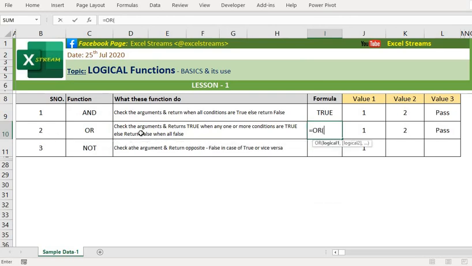So OR, right, check this equals to 1, check this equals to 2, check this equals to pass. Now see the difference. If this is 2, I put 2, it will still return true. Why? Because these two conditions are true. If you check, these two still return a true value. Even if I put 1 over here, it will still return true.